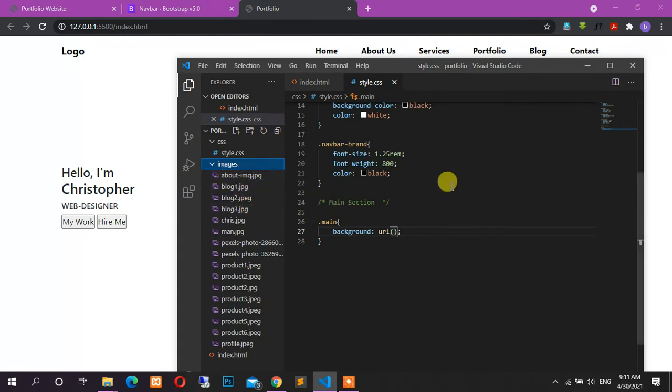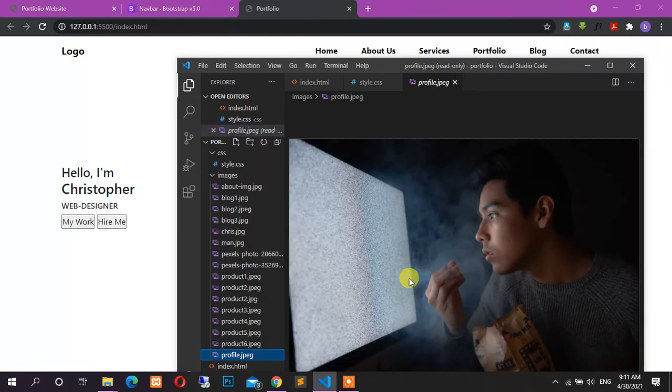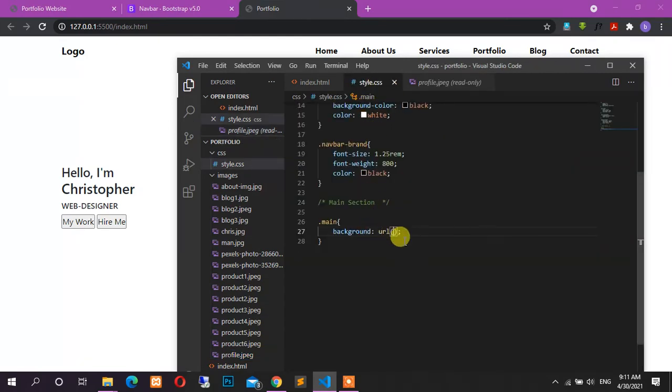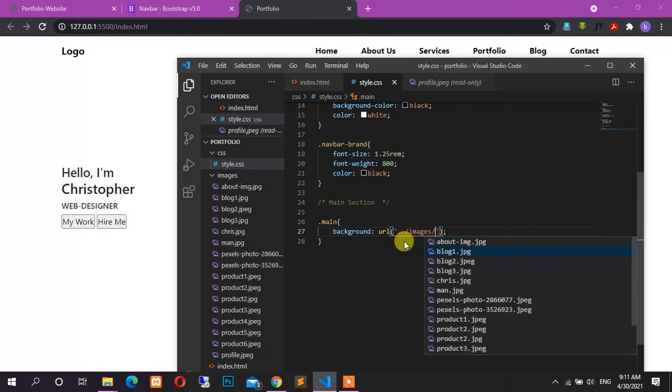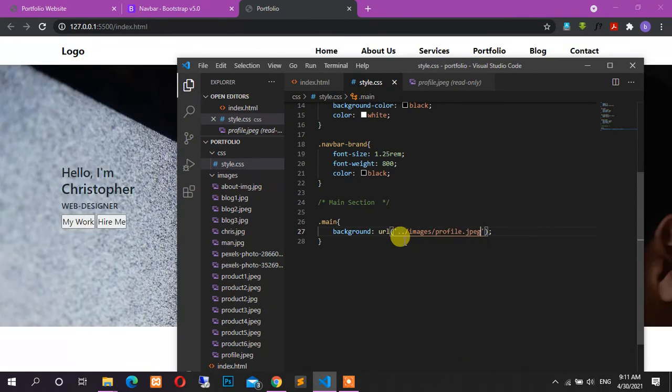So we are using this profile image in our main. Let's place it here: double dot slash images, and our image is profile image. Let's go to profile CSS. As you can see, the image is being placed.